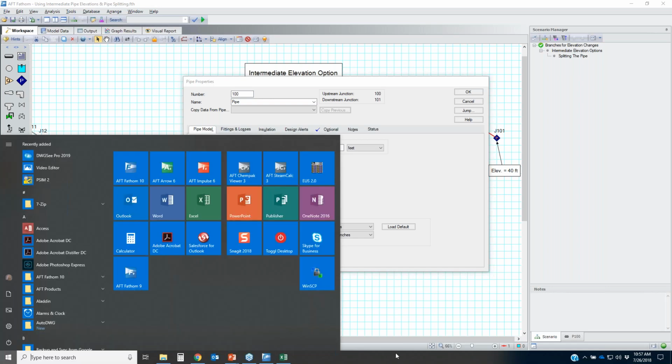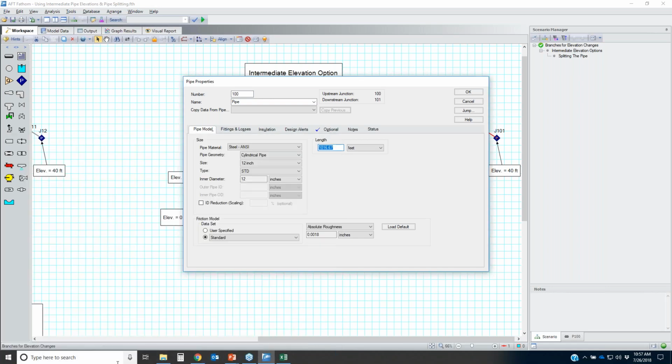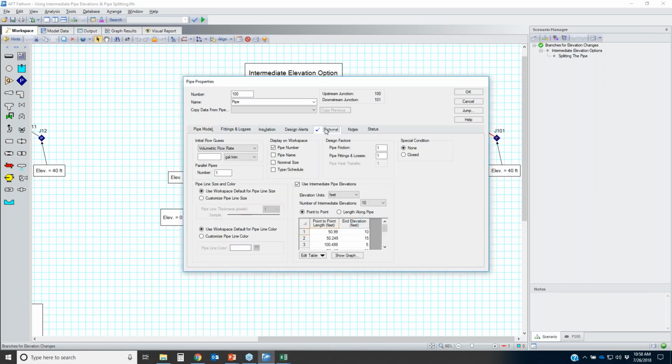1,016 feet long. I have a spreadsheet that I have my intermediate pipe elevation information in. I'm going to show you that, that way it'll give you a little bit more context of what's going on. So if you go to the Optional tab and toggle this box right here to use intermediate pipe elevations, you would specify how many intermediate points there are. And then you can choose point to point or length along the pipe. AFT has always had the length along the pipe option for the longest time.